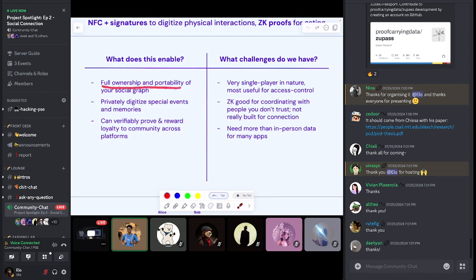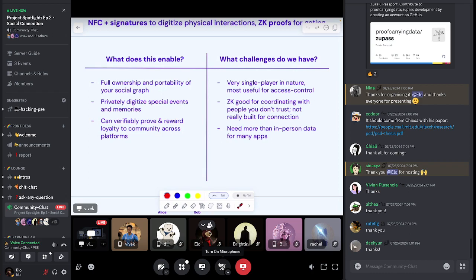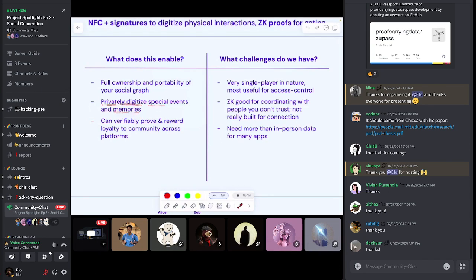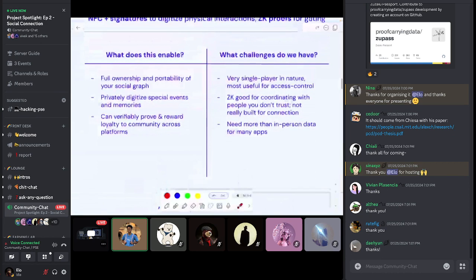One big thing here is full ownership and portability of your social graph, because everything is signed, really special events and memories. And this can kind of be thought of like a private chain, with the same sort of value. And as I mentioned, with ZK proofs and access control, you can verifiably reward loyalty to your community across different platforms because this data is portable.